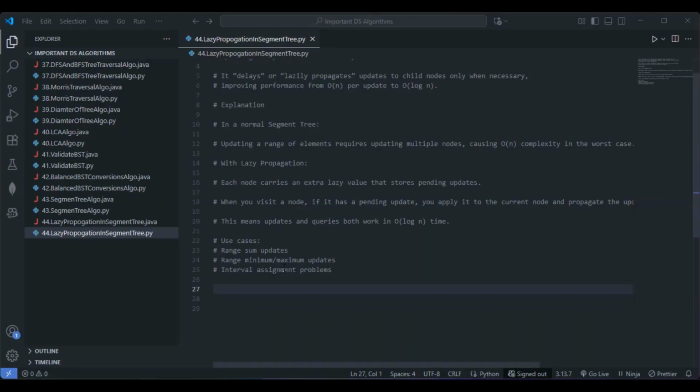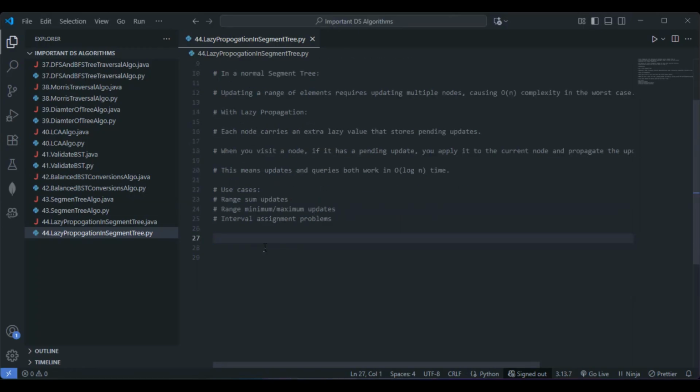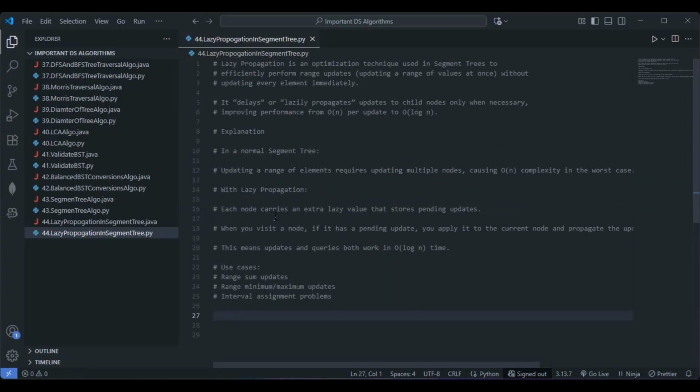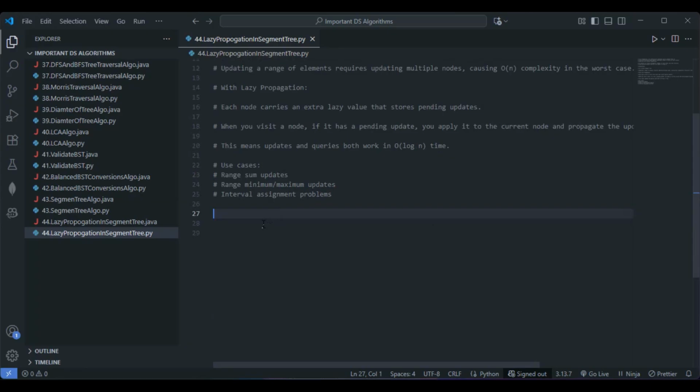So now we know the use cases as well, right? Range sum updates, range minimum maximum updates, interval assignment problems. So let's do one thing. Let's implement the same thing whatever we have discussed in the explanation, in the form of an algorithm, in the form of code. We'll be making use of the Python programming language.